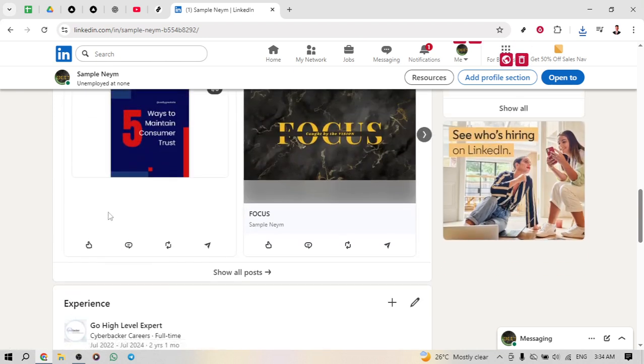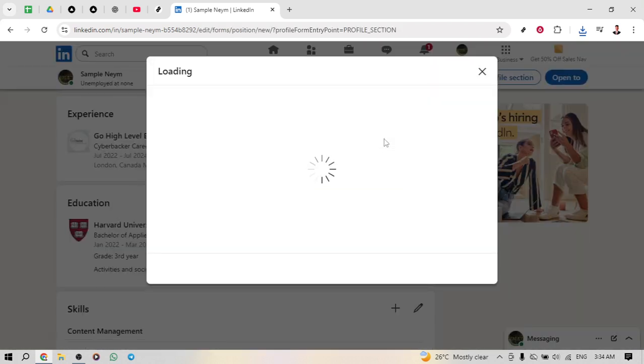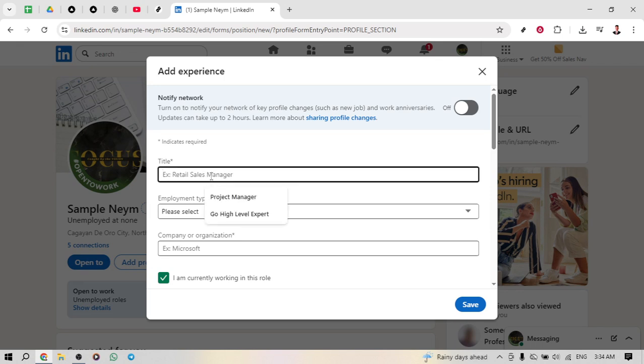Begin by entering the title of your new position. Make sure it's clear and accurately reflects the job you've taken on. Next, select the employment type that best describes your role from the drop-down menu, whether it's full-time, part-time, or freelance. For the company or organization field, type in the same company name as your previous role. This ensures that LinkedIn recognizes it's the same employer, which keeps your experience tidy and organized.